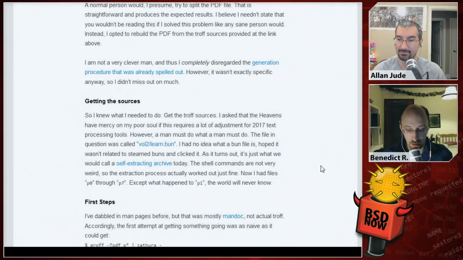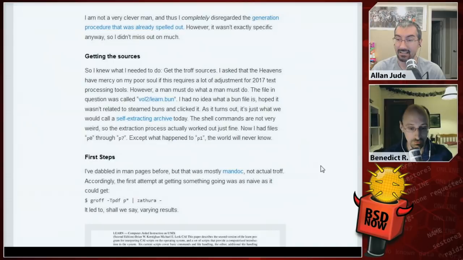A normal person, I presume, would split the PDF file. That is straightforward and produces the expected result. I believe I needn't state that you wouldn't be reading this if I had solved the problem that way. I opted to rebuild the PDF from the troff source provided at the link above. I'm not a very clever man, and thus I completely disregarded the generation procedure that was already spelled out. However, it wasn't exactly specific anyway, so I didn't miss out on much.